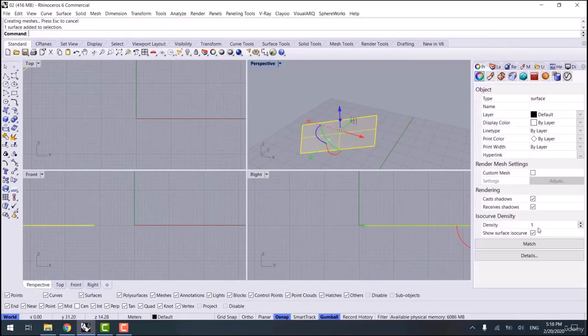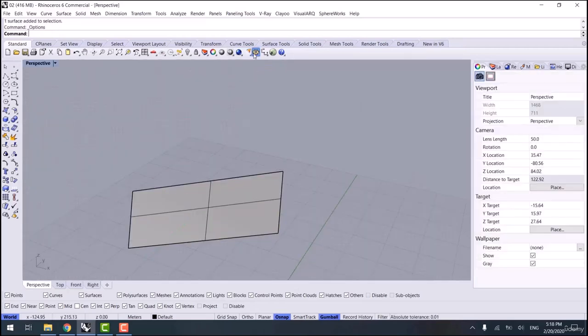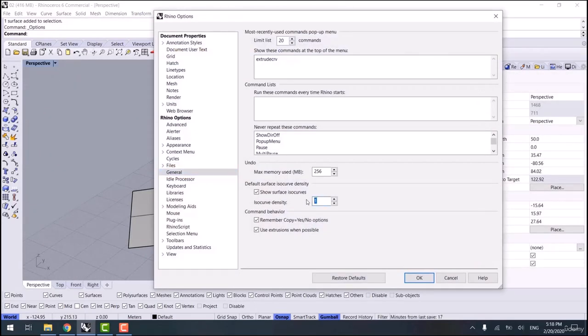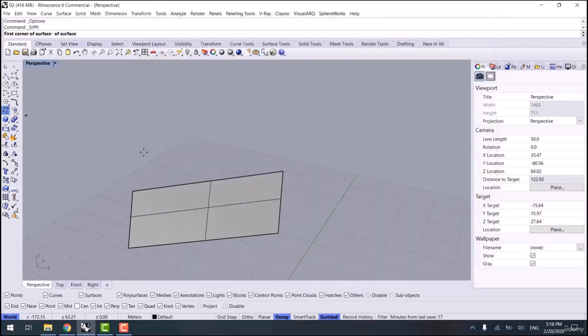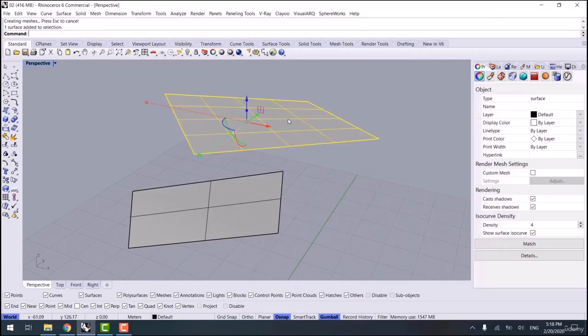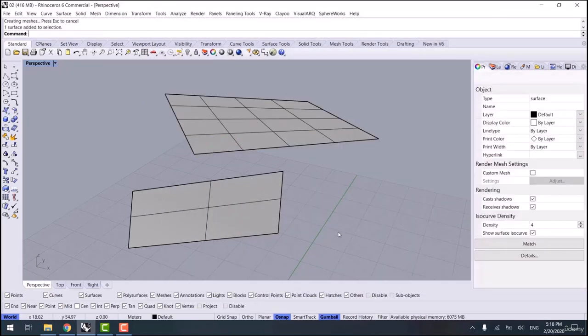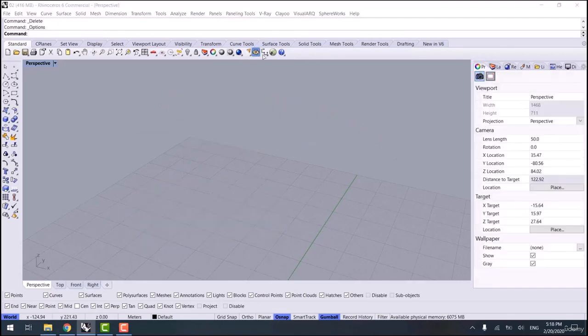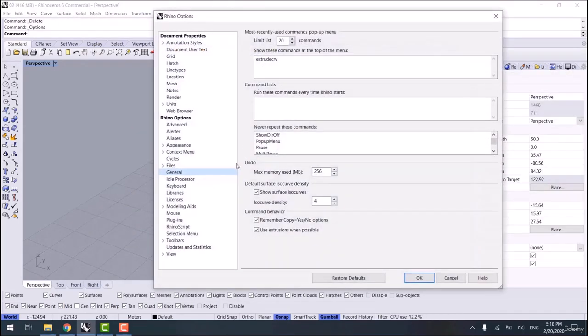When we draw or create a surface like this, here we specify the isocurve density default value. So here in Rhino options, we can set it to 4. And then we create the surface. We will have 4 isocurves in each of the directions this way.